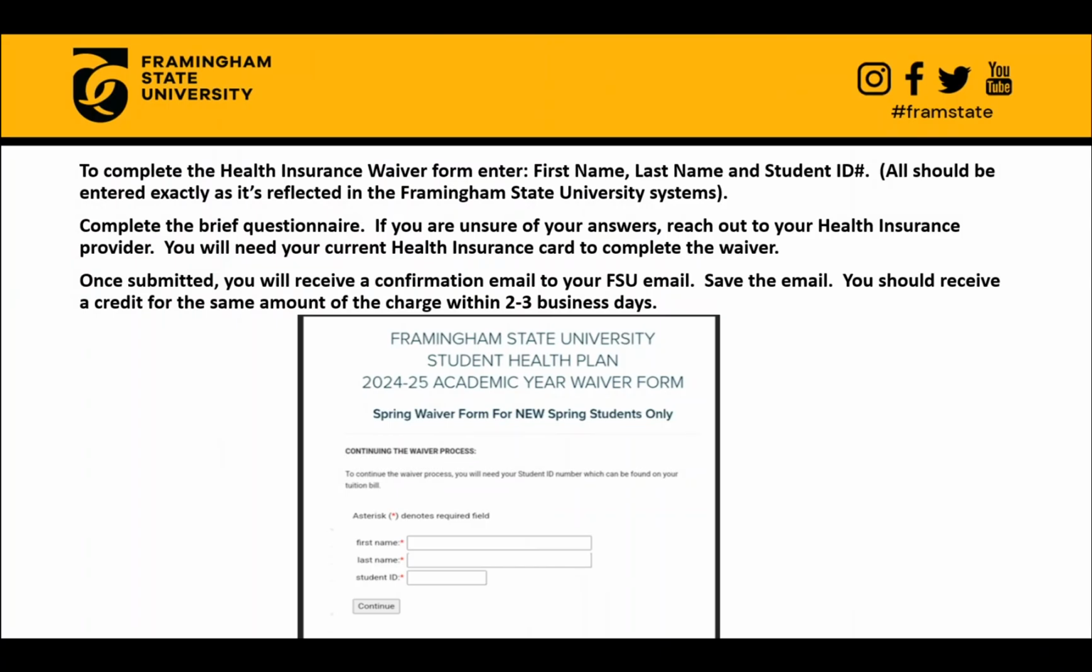Then submit the waiver and make note of the confirmation screen, which shows a confirmation number and waiver submission. This information should also be emailed to your FSU email account.